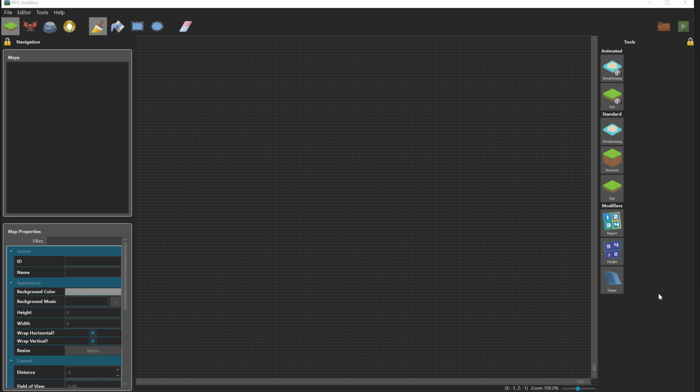RPG Architect is still in an early version, and as such, everything we look at today is subject to change, aesthetically or mechanically. If you've seen my earlier video on RPG Architect, you may even notice some changes already.